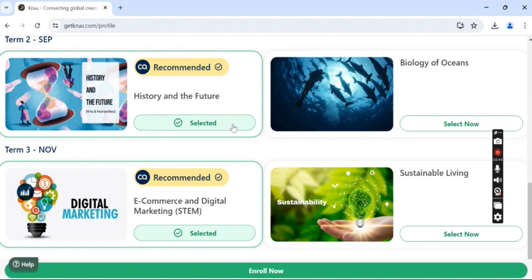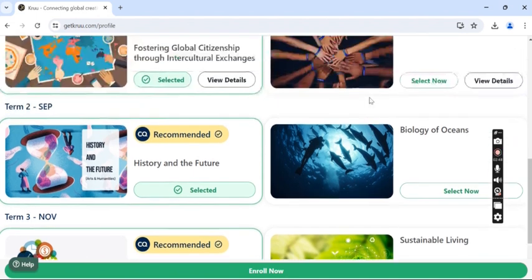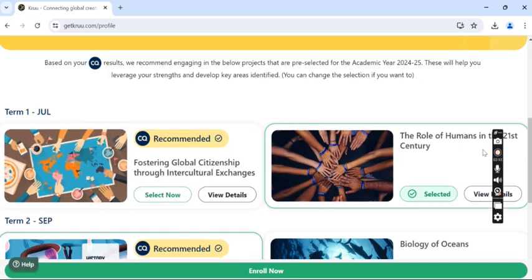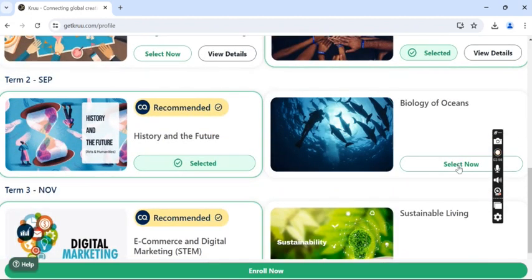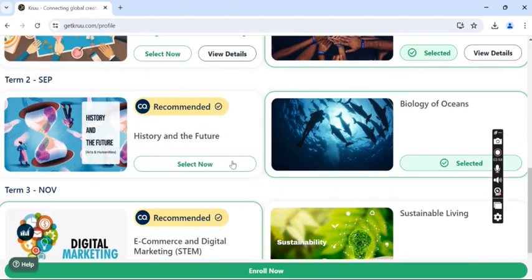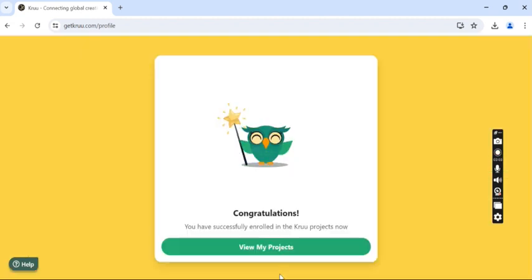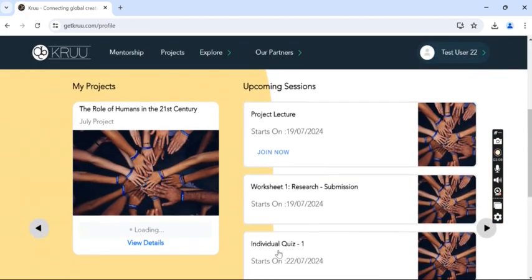If you wish to go ahead with this selection, you can directly click on enroll now, or if you wish to change the selection, you can always change it from the recommended project to another project that is available for you, right? You can make your selections accordingly. And finally, you can click on the enroll button. So once you click the enroll button, it will say you have successfully enrolled in your project, and you can click view my projects to view your projects.